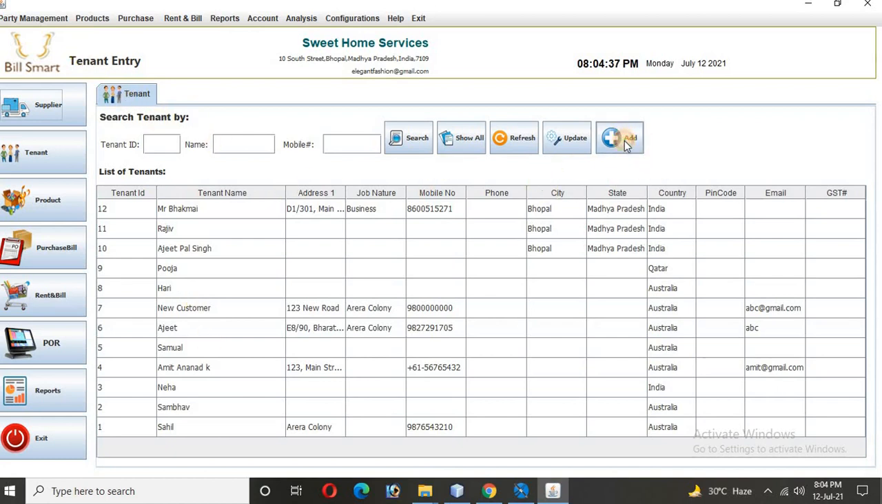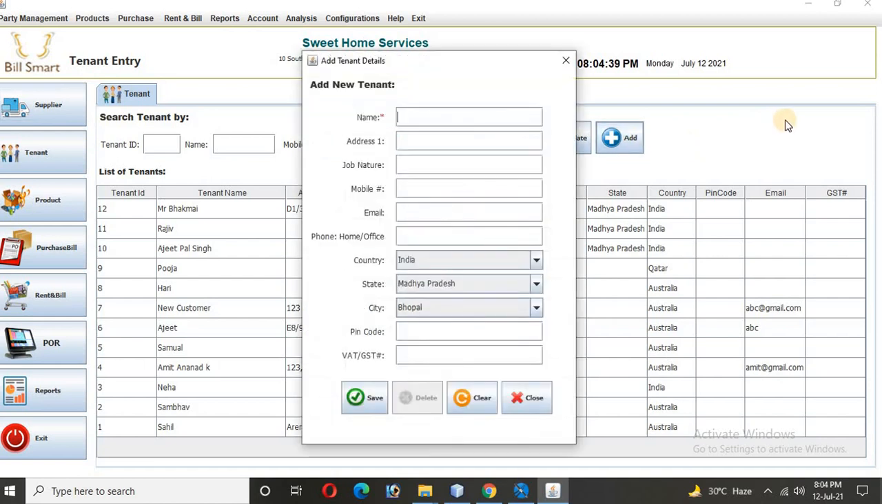So let me create a new tenant. I'll say Hari Om Sharnam, and a mobile number, say 123, any mobile number. The only mandatory thing here is the name. The rest is all optional, like the job nature, state and city, and email. So I have just put Hari Om Sharnam and the mobile number 9876543210, and I save it.